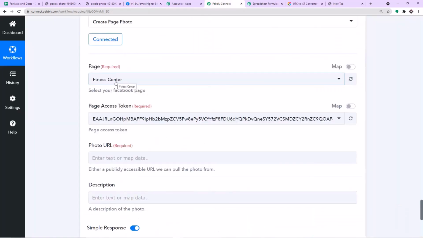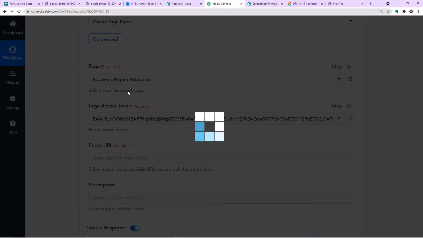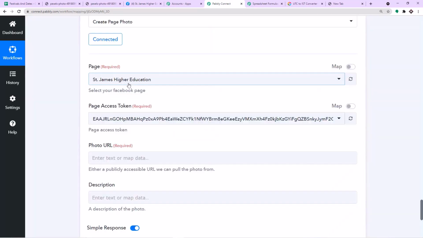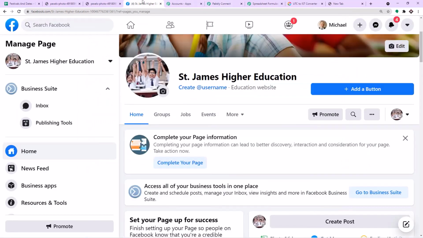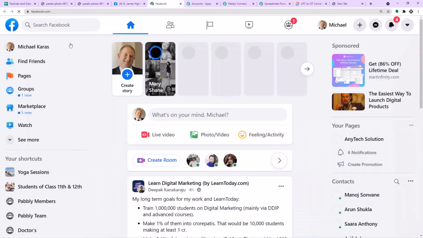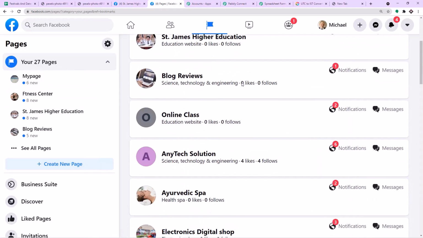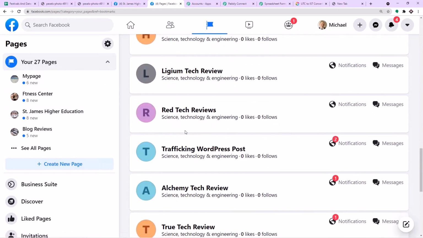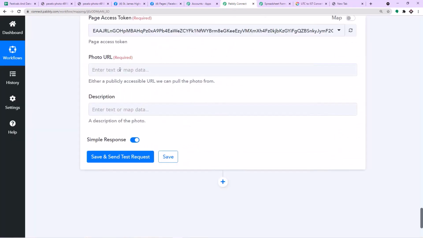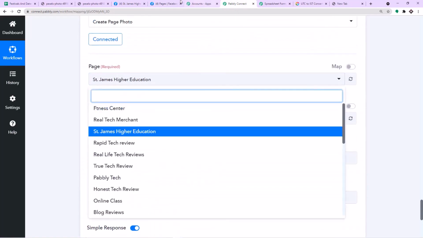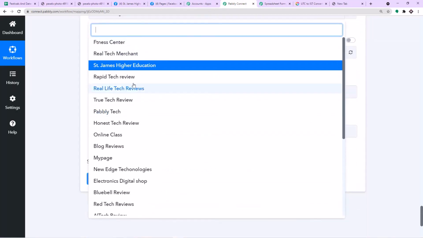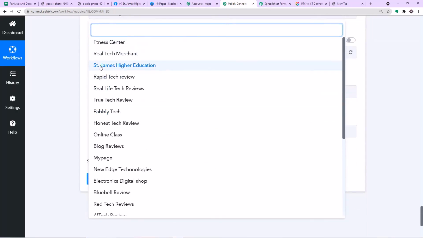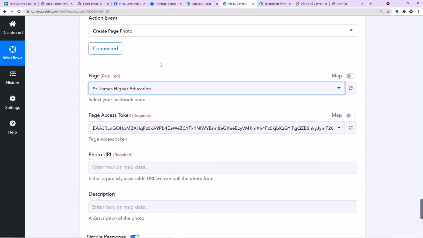So that is why I'm just going to click here, and I'm just going to click here. You must be thinking what exactly is going on. As you can see, these are all the pages that are present in my Facebook account. Let me show you all those pages. Let me open this in a new tab and click on pages. These are all the pages present in my Facebook account. All the pages present here are reflected here, in the drop down. Out of all these pages, I'm interested in working with this particular page, St. James Higher Education. So we have selected the page.